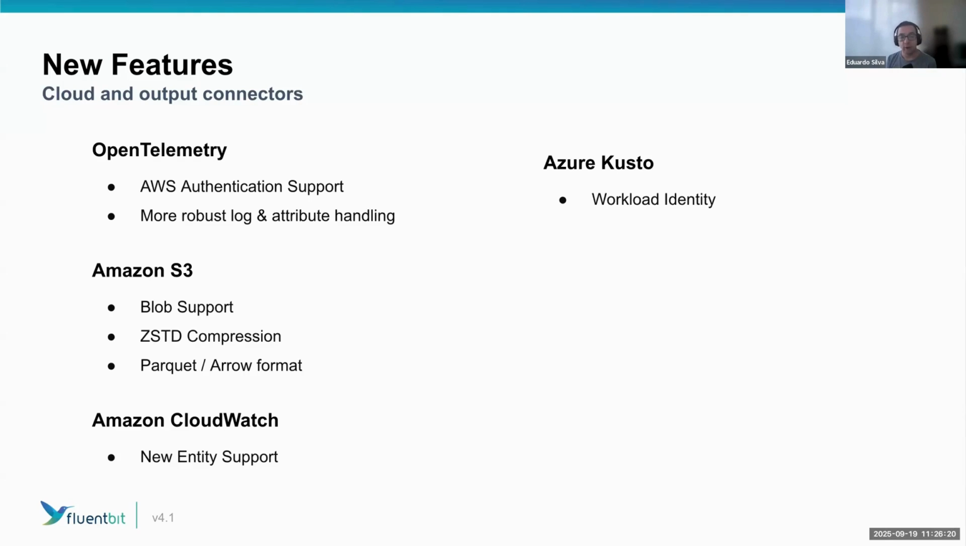Also for Amazon S3, we implemented Zstandard compression support, which of course gives more compression and is faster than the standard zip or gzip. And the most requested thing has been Parquet and Arrow format. So you can take your logs with the structure that you want and format that as Parquet and send it to Amazon S3. And why this format is important is because there are other services in Amazon that can take advantage if your data comes in Parquet.